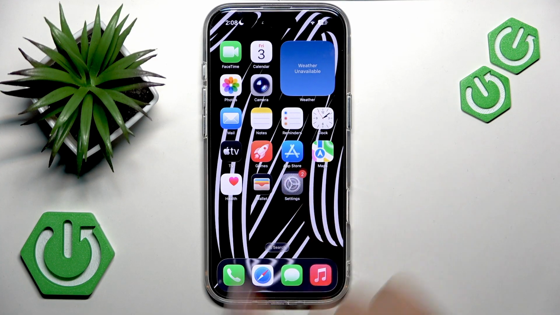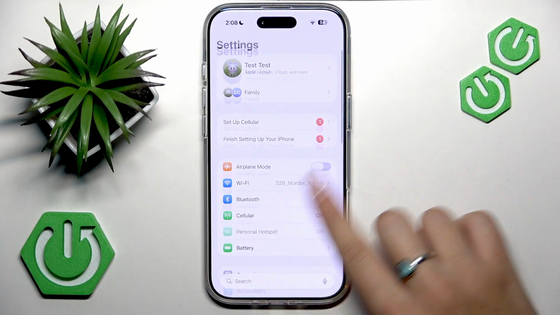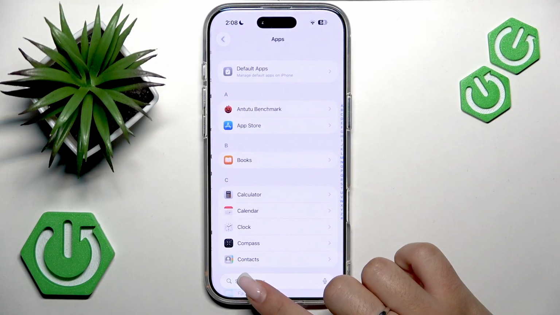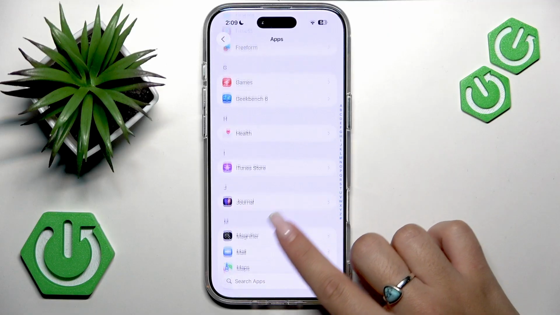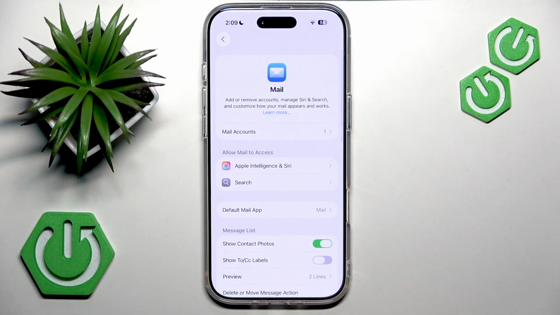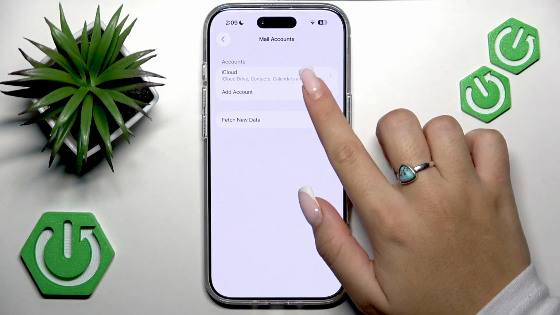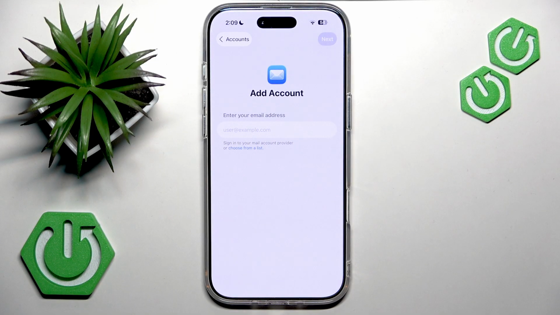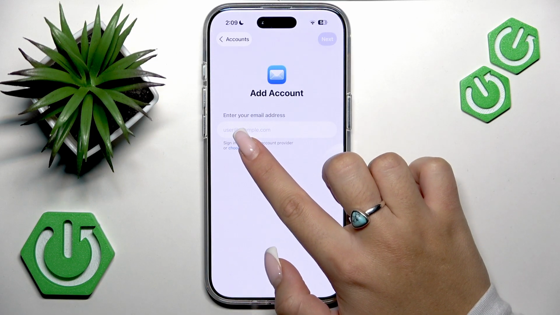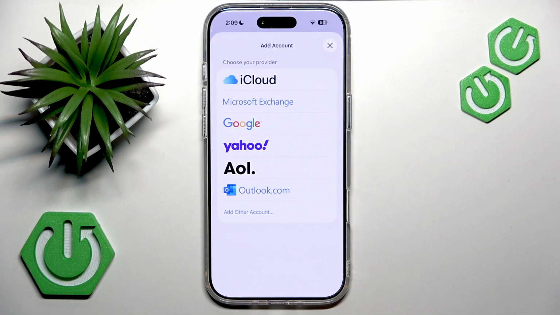So you have to open settings on your iPhone and then scroll all the way down to apps. And of course from this list you want to go to Mail. Now tap Mail Accounts button and tap Add Account. So now we can select your provider. If you tap here, you can select email provider from this list.